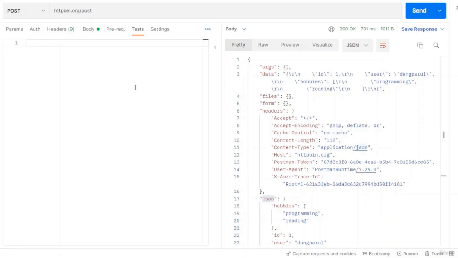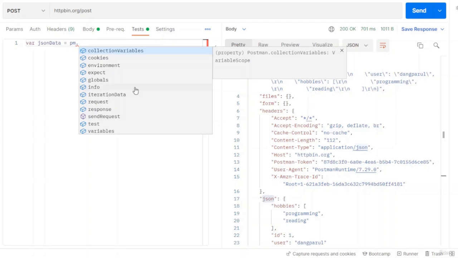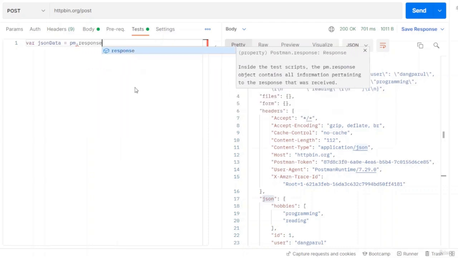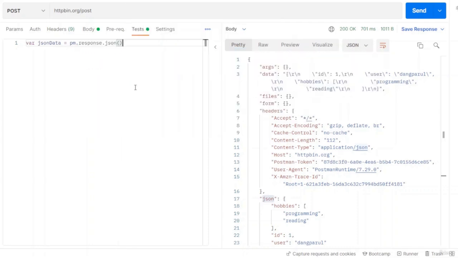This time we'll write the entire code on our own. First of all, we need to access the entire JSON and store it in some variable. Let's see how we can do that. Here I'm declaring a variable called jsonData, which will hold my entire response body. The response body will be accessed using the pm object, which is Postman. Then we'll type response, and at the end we'll type the json method, which will access the entire response and store it in the jsonData variable.